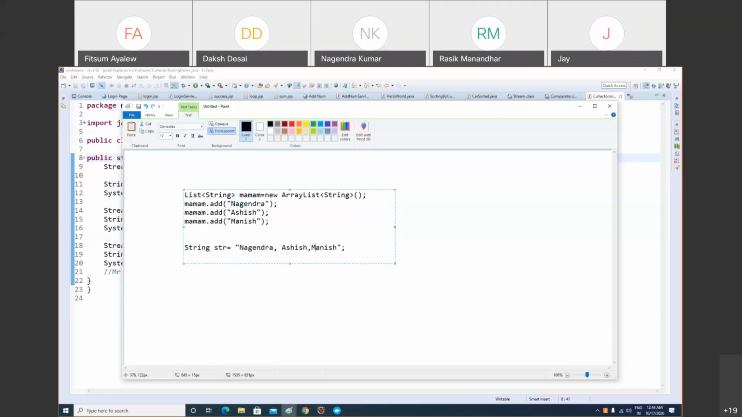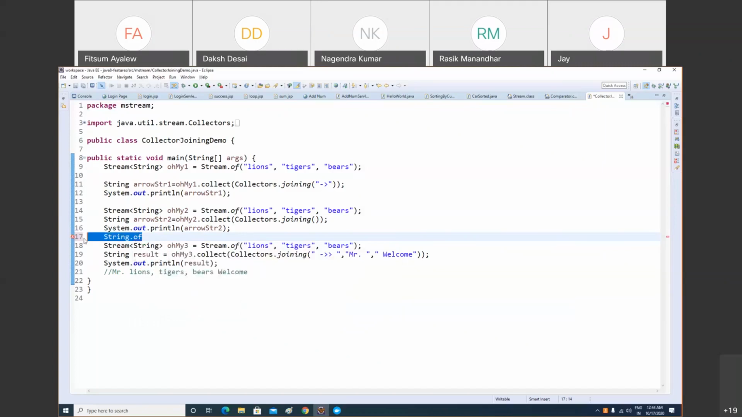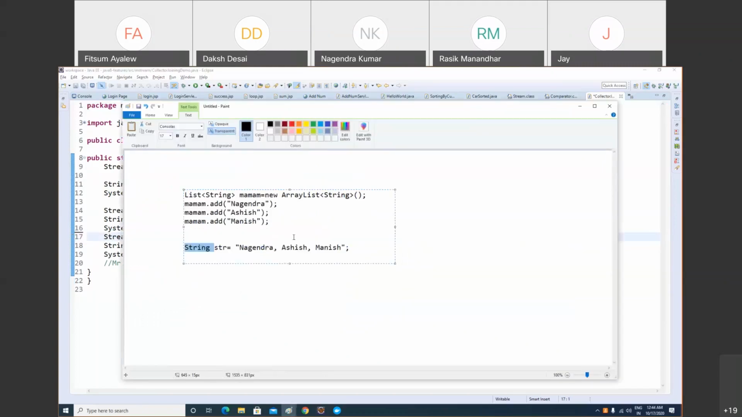String dot of, string dot of. I don't know. No, we don't have string, Stream dot of. Then you can put them in an array of strings. Then you can convert the list.